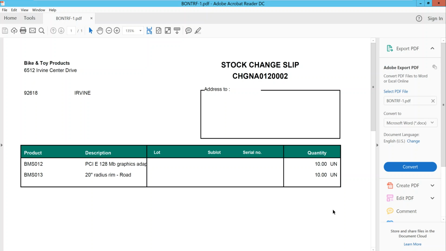Okay, so those are the basics behind your location change transaction within X3.